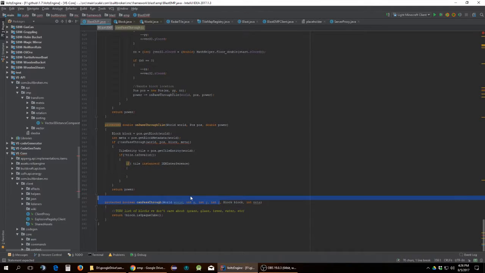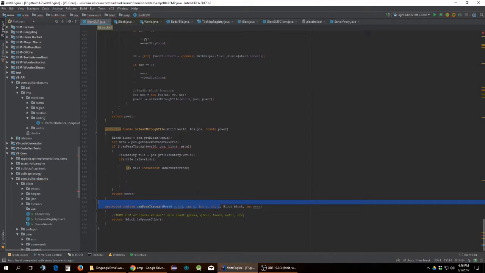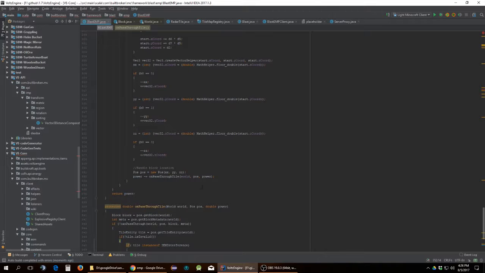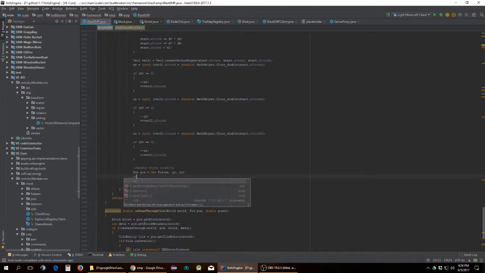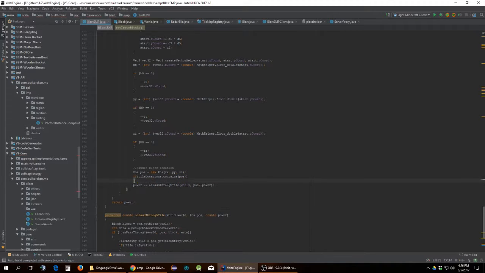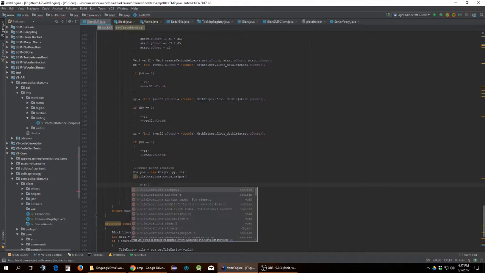That way I can do this. Pause. Oh, why did that? My hand was not even on the mouse when I did that. I just decided, oh, we're gonna select that whole section. But what I'm gonna do is go, okay, if tile locations dot contains pause, tile locations dot remove pause.